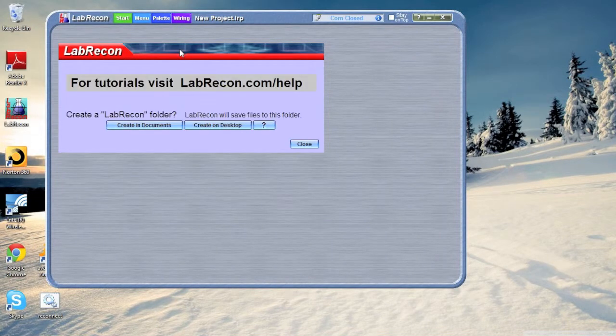Next we'll see the tutorial screen. If you'd like to view more tutorial videos, you can do so at labrecon.com/help or on our YouTube channel. Under the link, we're prompted to create a LabRecon folder. It's important to make this folder since it allows the user to save any projects, settings, or configurations made in LabRecon. We can make the folder either in My Documents or on the desktop.